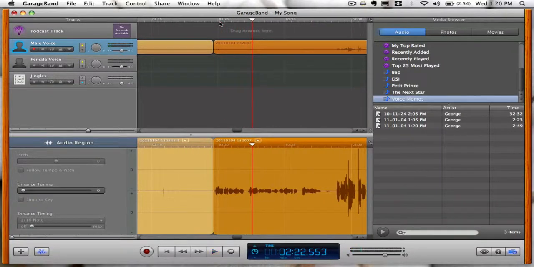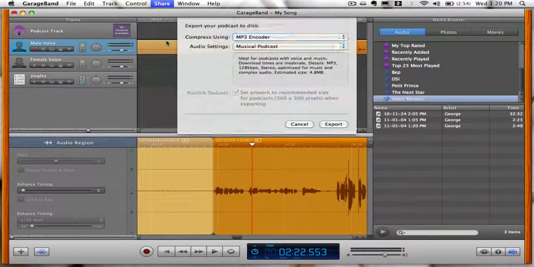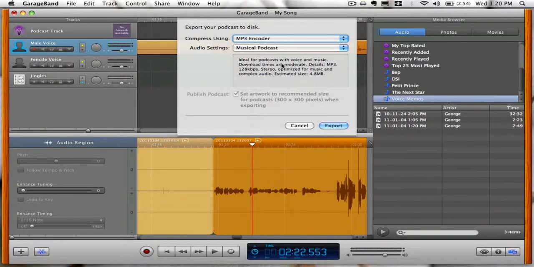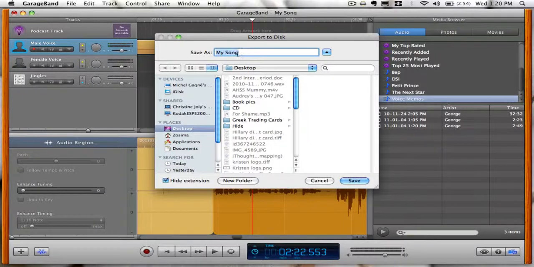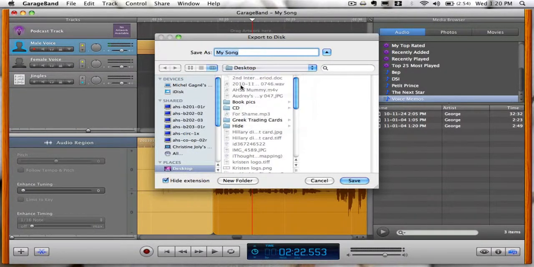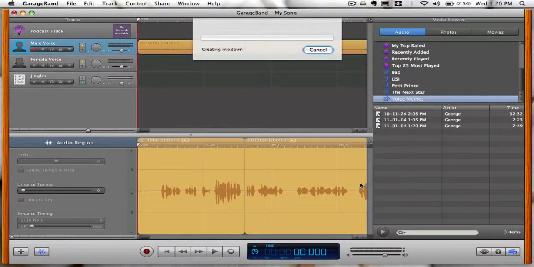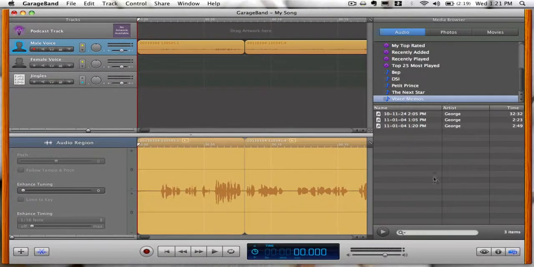When you're done, so once you're done, you're ready to send it out, you can go share, export podcast to disk. You want to send it as an MP3, export, and then you can name it, put it wherever you want on your computer, and then save. And it'll go.